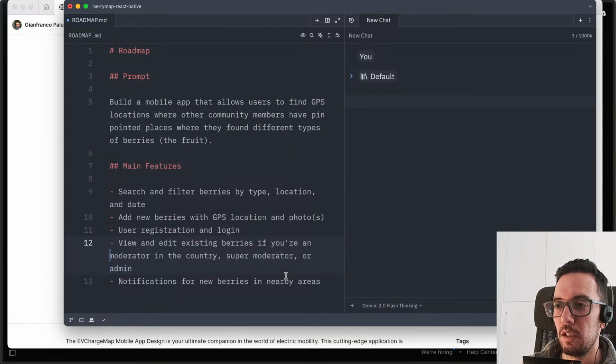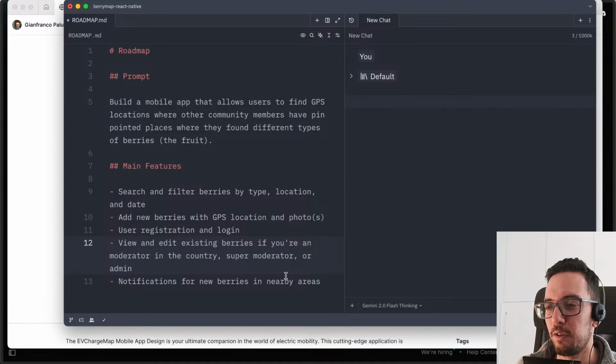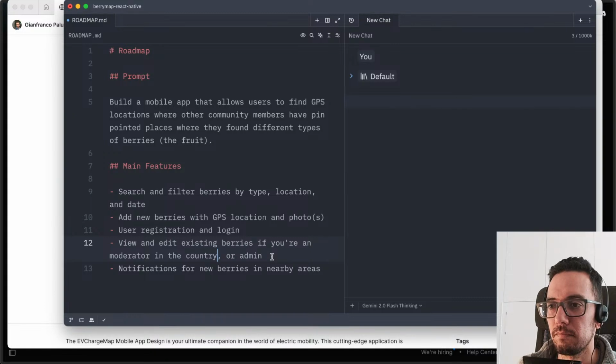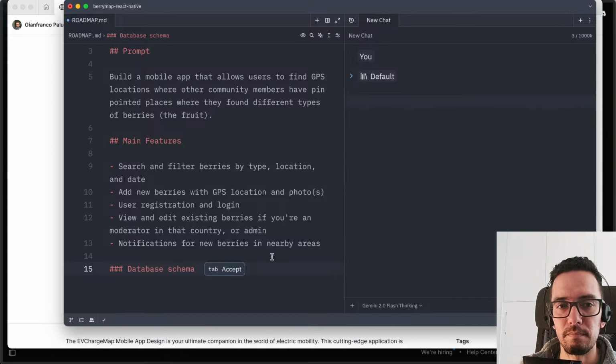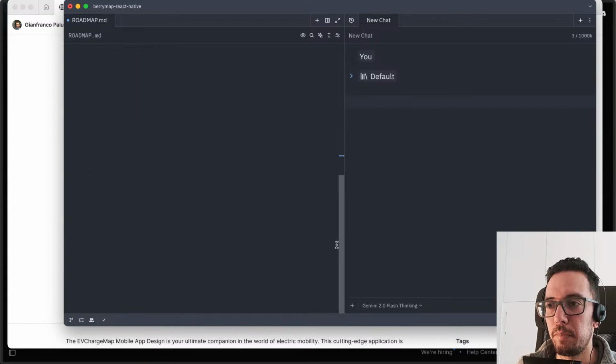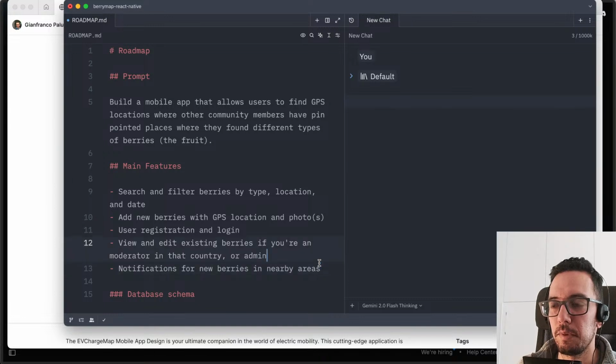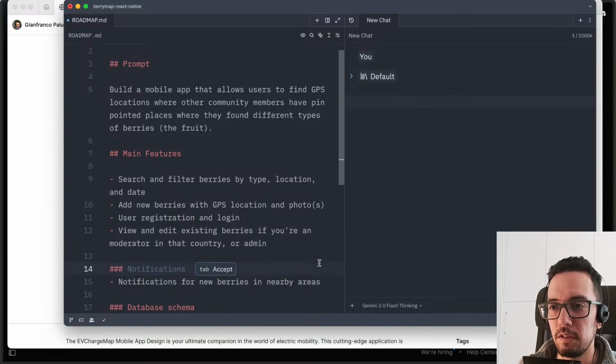I will be this super moderator, for example. A super community person is somebody who hikes like 50% of the year, and of course that person will be in multiple countries. Or maybe a moderator is just a moderator in that country. Moderators can have that. Database schema, notification for berries in new areas. That's a later thing, because in my experience it takes a little time.